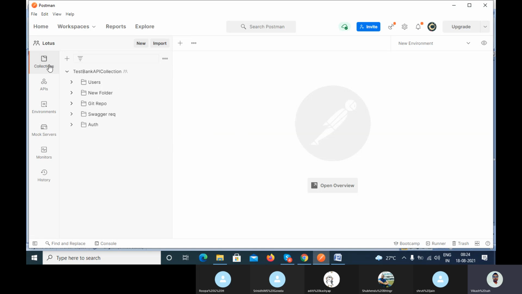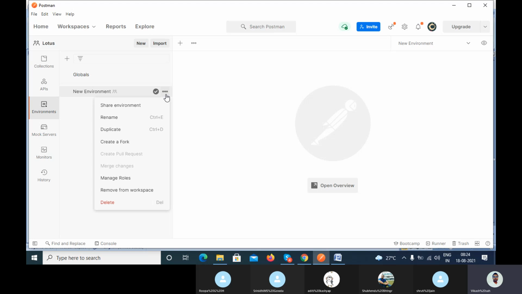So we have added the collection, you can see it here. After adding the collection, on the left hand side panel we have the environment section. Let's try to understand what we mean by the environment. When I click on environment, you can see one new environment gets added here. If you want to rename it, you can click on rename and put the name based on your project.